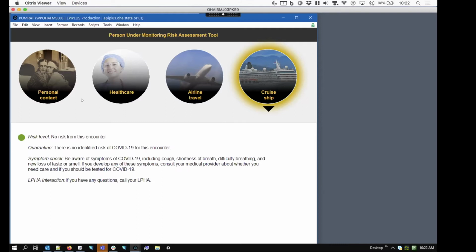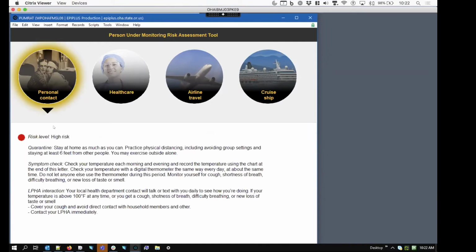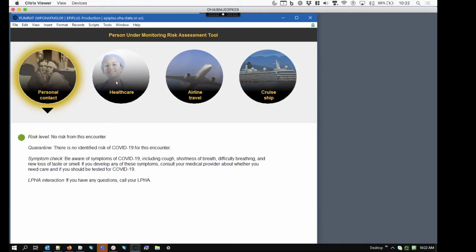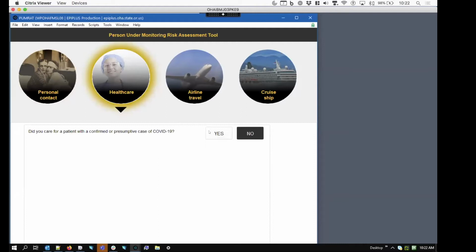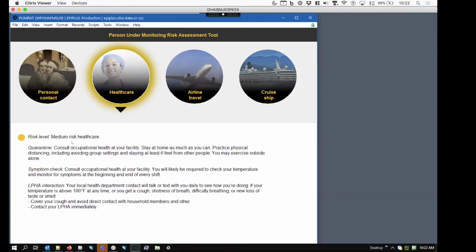Or let's say you had personal contact. Did you have close contact for a prolonged period? Yes. Oh, you are at high risk. Or if I say no. So this was just a tool where somebody who was dealing with a potential case could quickly evaluate whether they need to proceed or what they should do about it.